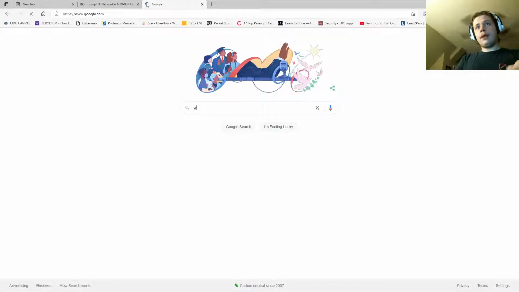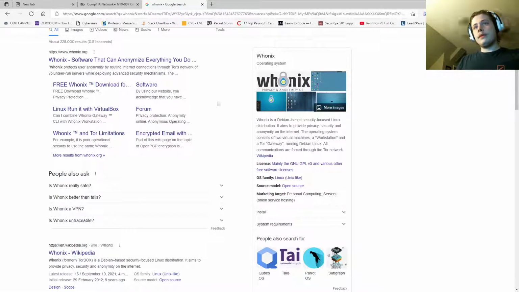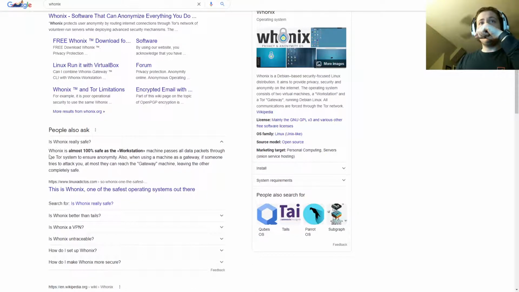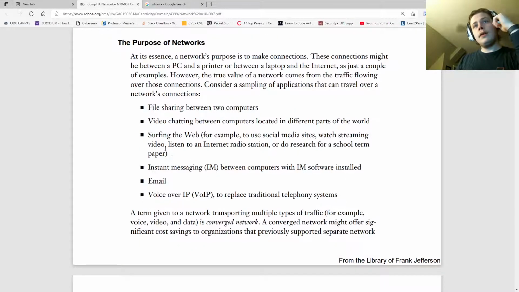I'll go ahead and look this up for you guys. Unix, definitely very cool for surfing the web. It pretty much allows you to surf the web without having cookies collected. I want to make a video looking more into this. Yep. It's very cool. We'll definitely look into that sometime.